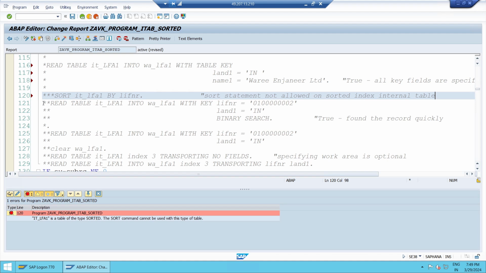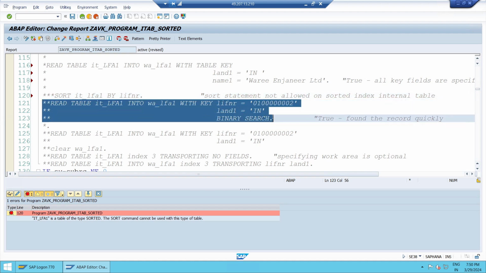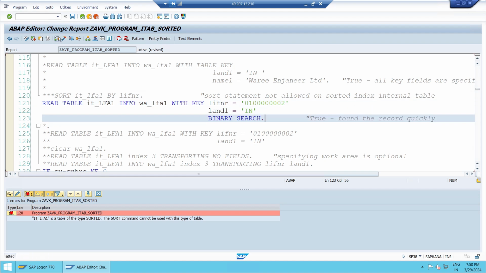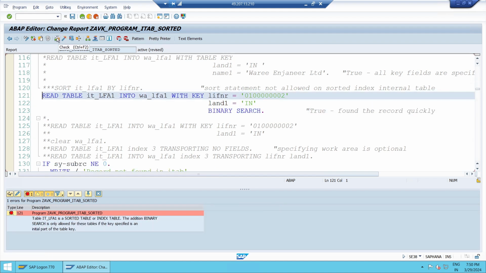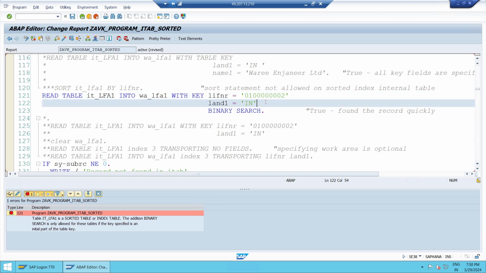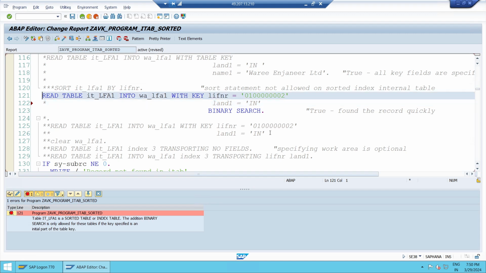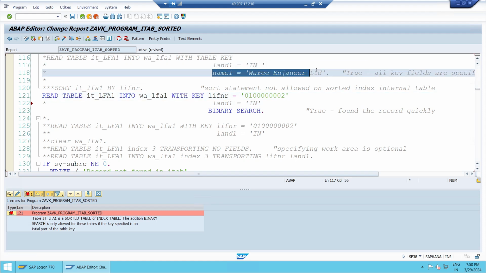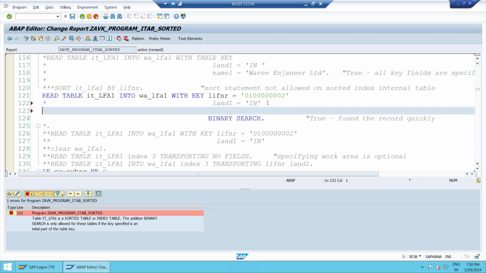Yes, you can use binary search directly. The reason is that here it is already arranged in a sorted order. Binary search is only allowed for those fields if the key is specified as part of the internal table key. So with binary search, here we have to go with the name one also. We will see the difference.